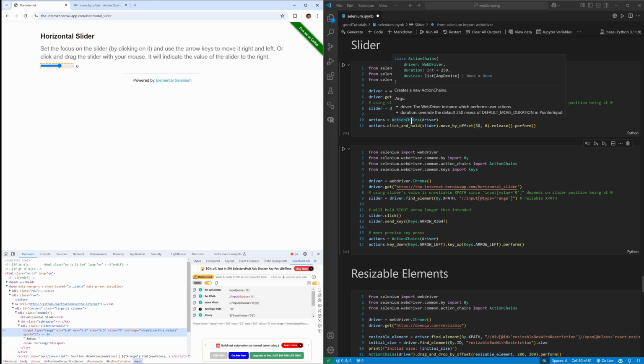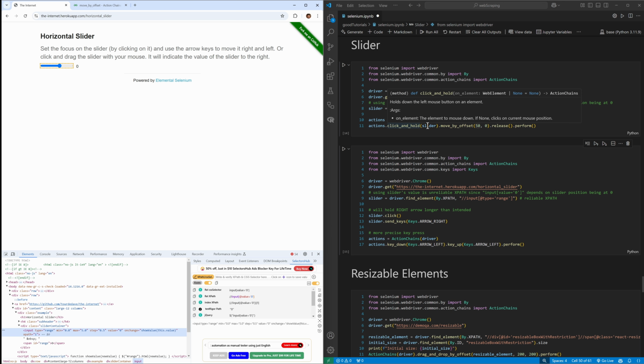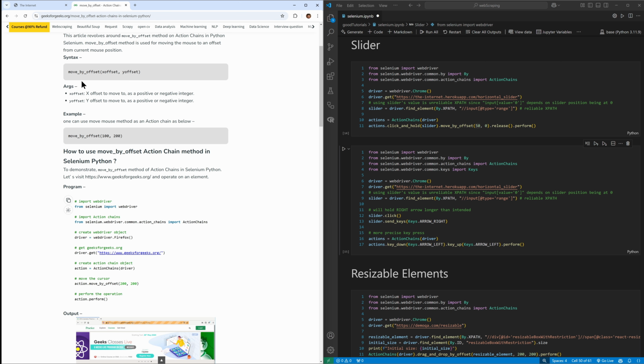We will use ActionChains and pass in driver and call it actions. And then we will click and hold the slider. And then we will move by offset 50, 0. Move by offset takes in two arguments. The X offset, which is a positive or negative integer, and the second argument is the Y offset.